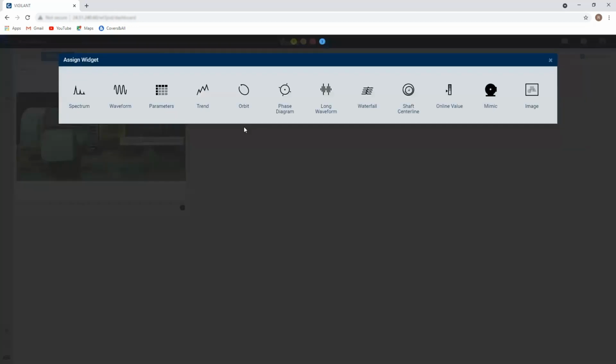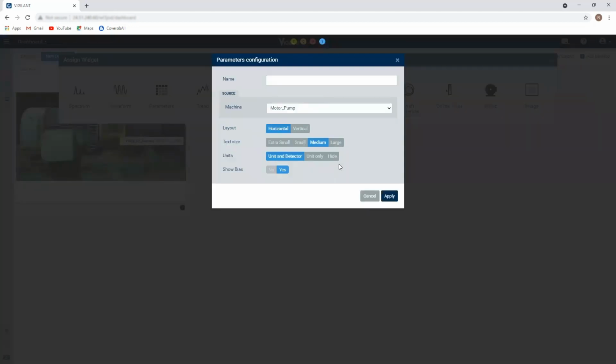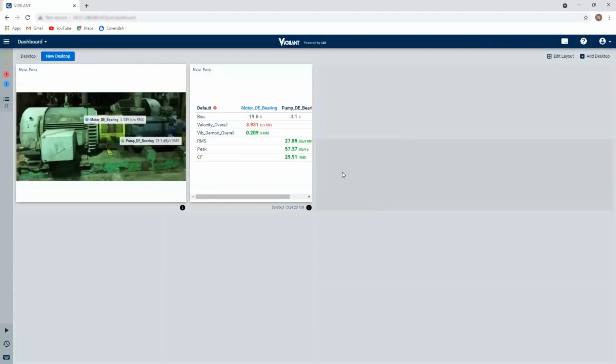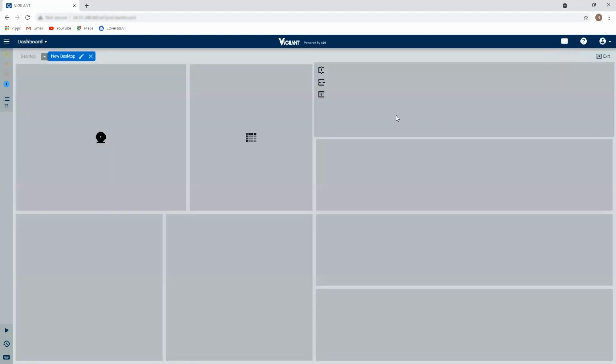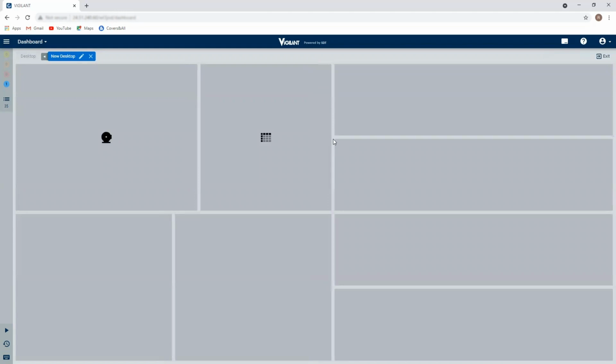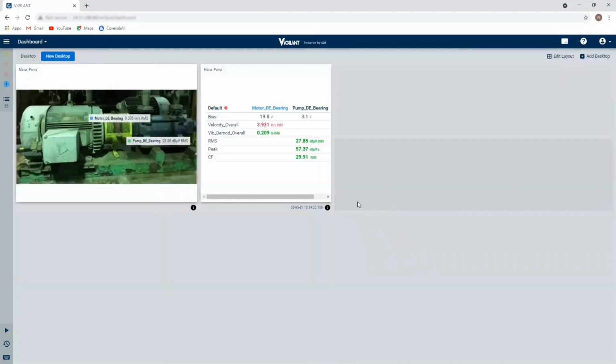I'm going to click on this pane here. I'd like to see my parameter matrix. So this is going to show me all of the overall scalar data. Again, not quite fitting in the way I'd like it, so I'm just going to make that one a little bit bigger as well. So now I've got those two windows configured the way I would like.